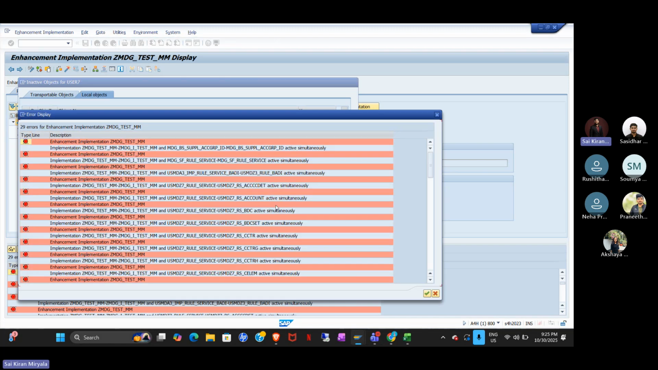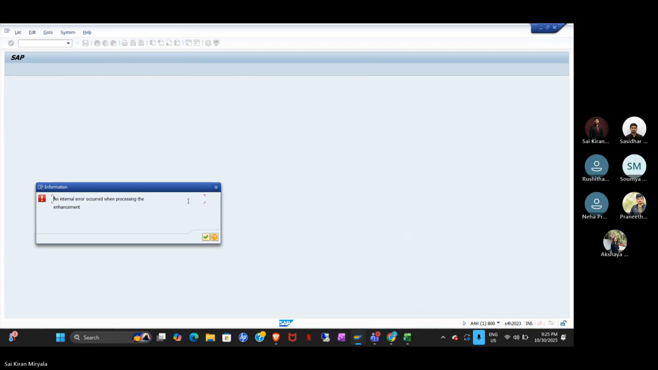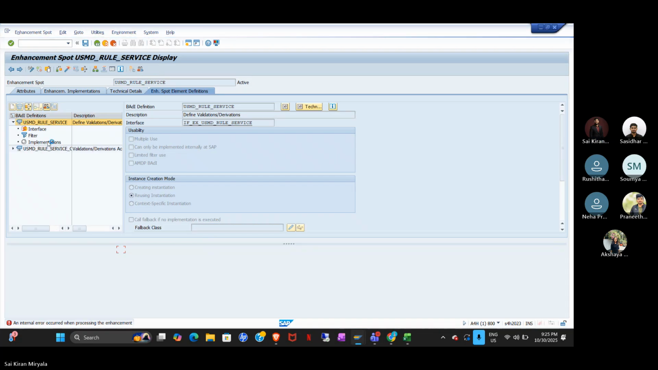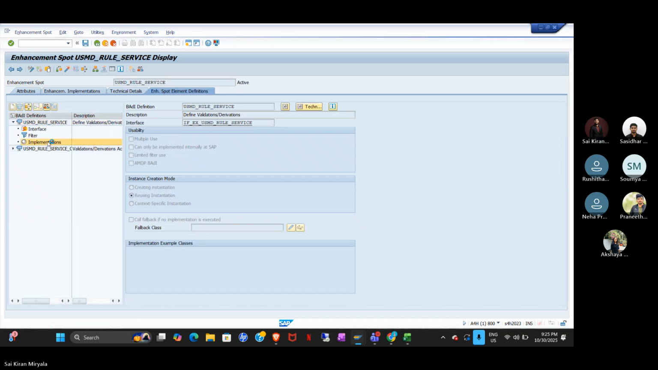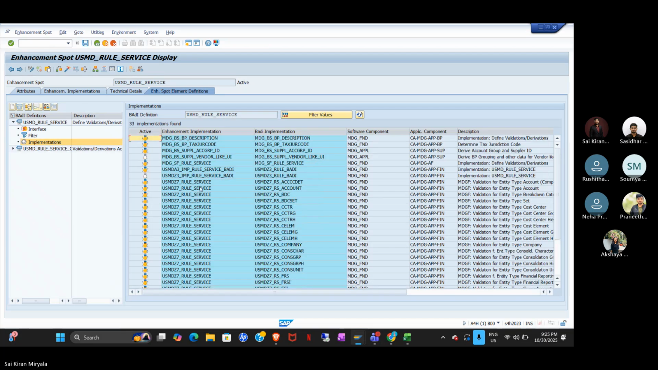Okay, so parallelly, there are different enhancement implementations available. That's why it is not allowing us to save it. Let me open this one. Okay.